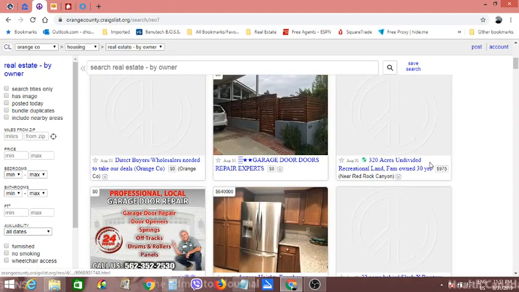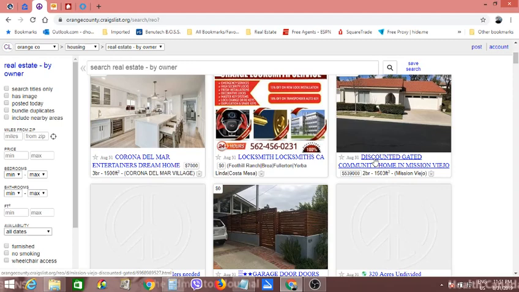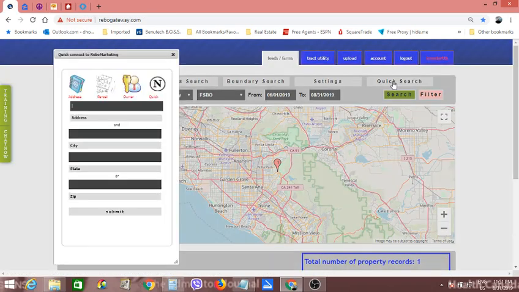If you can find an address, you can go ahead and just plug it in your Rebo gateway. You're going to need to search in here. After you find the address, you simply go back to your Rebo gateway. You come here to the quick search, and you put the address in here, and you submit it.